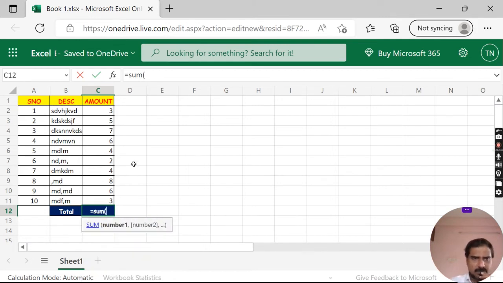Then you need to select which rows you want to add. What are all the row cell values? So I select row 1 in the amount column, and then I select all the rows underneath, using shift and the down arrow key. It shows until the 10th row I selected, and then I use the close parenthesis, just to close it.